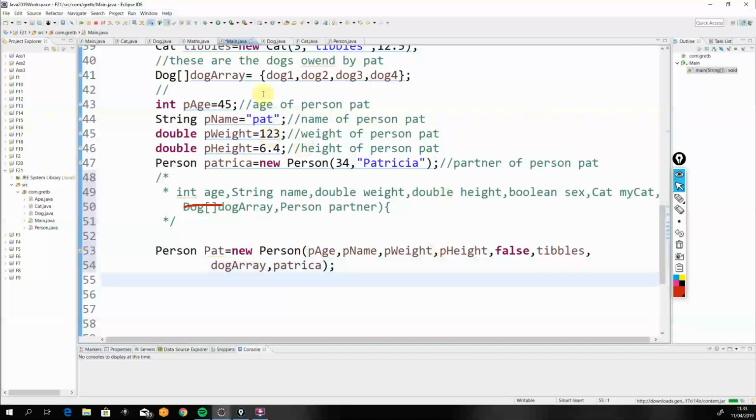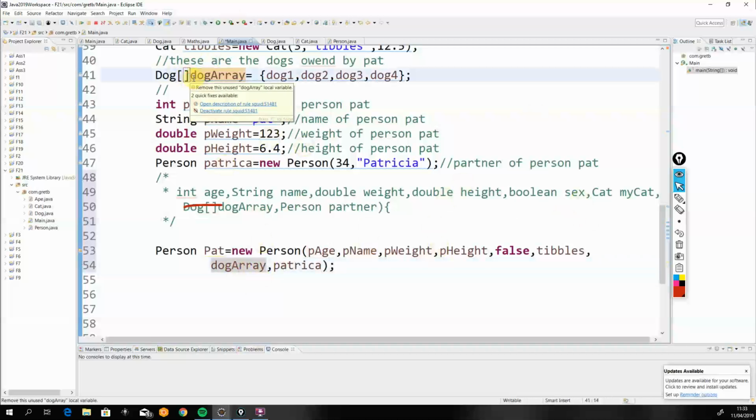Sorry? Well, yeah, I have to put in a dog array. No, because see, this is up here. See, I called it up here. I could call it p dog array if I want. Okay. So now that's our person created.